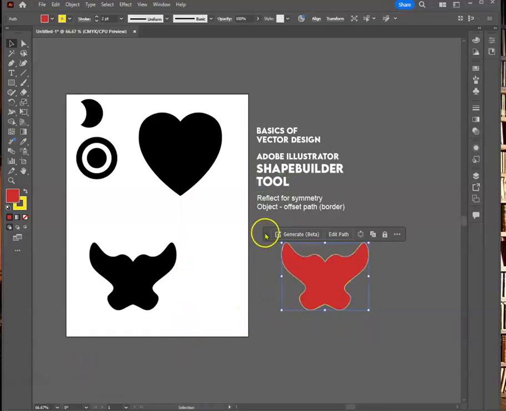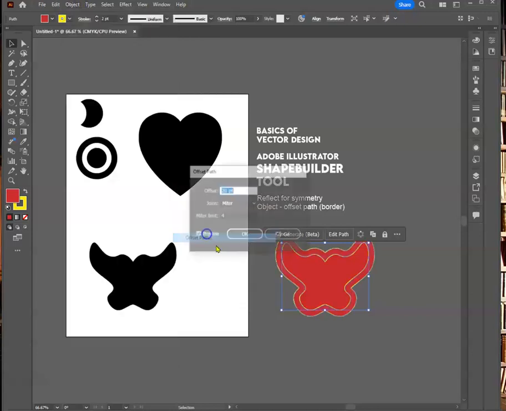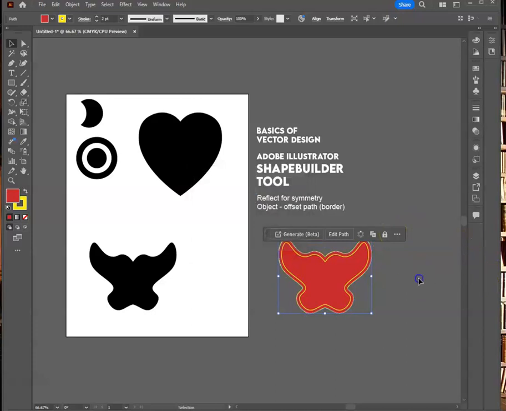Okay, let's try that again one more time. So we're going to do object, path, offset path. I want to do 10. Click OK. Now I have this border, and then when you're making a sticker, all you would need to do is add the cut line right here with the software related to the printer. But that's basically how you can add an easy border to an object.